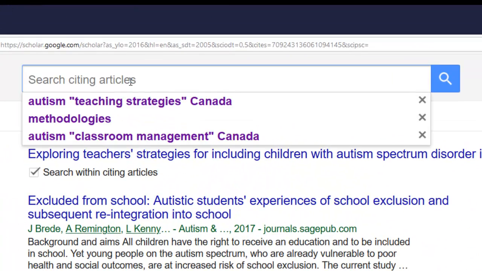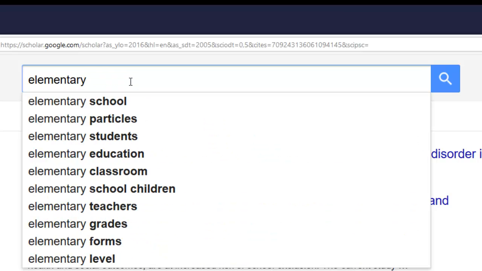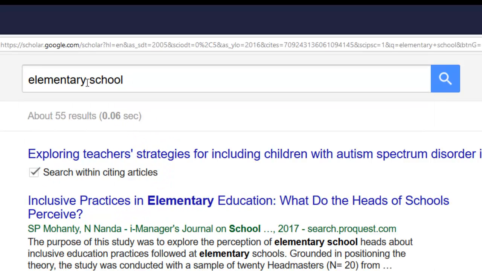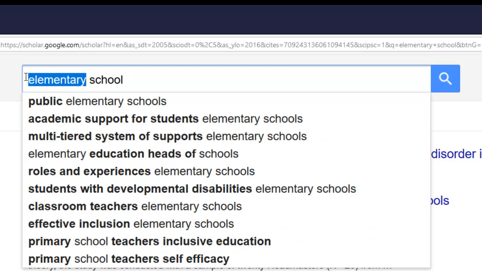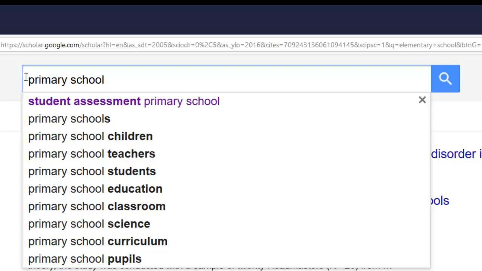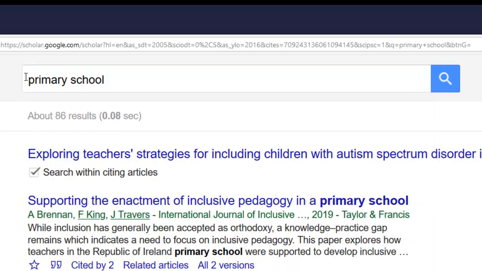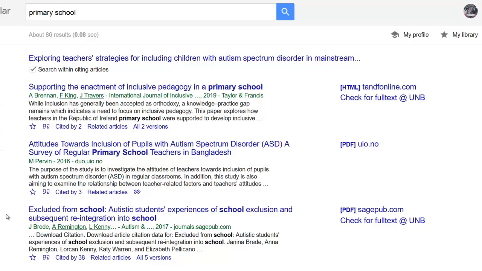So let's say I wanted to further qualify my search about autism and teaching strategies in Canada by focusing on, let's say, elementary school. Or maybe I would try primary, but I'm guessing that Google's thesaurus handles that anyways. And again, we could move even further along in time by clicking on another cited by. In this case, we're moving from this 2017 article forward to the 38 articles that have cited it.